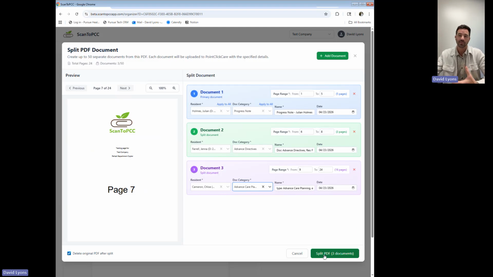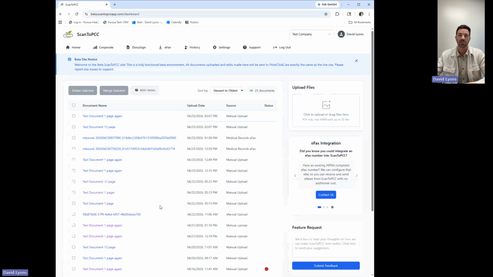So if you have multiple documents that you need to scan in at once, you don't have to do that individually. You can just scan them all in at one time. You hit that shortcut and then break up those documents really quickly and push them off into the chart.